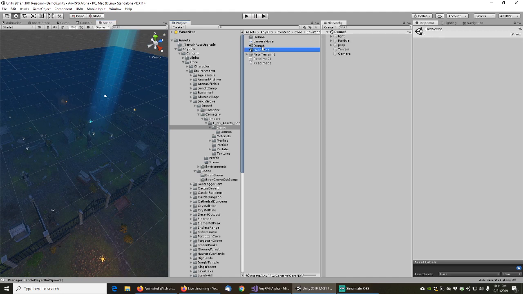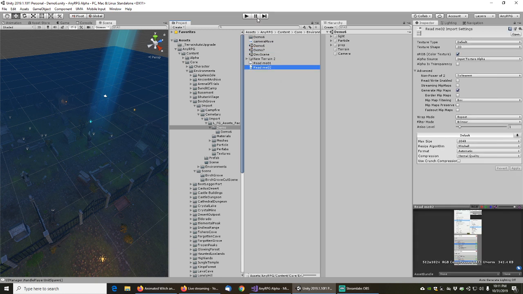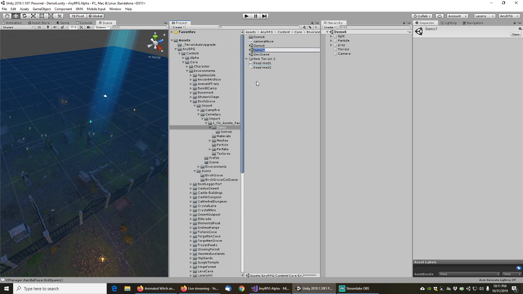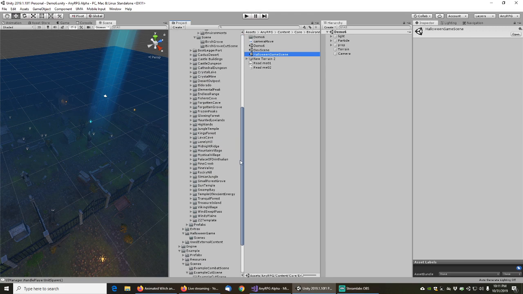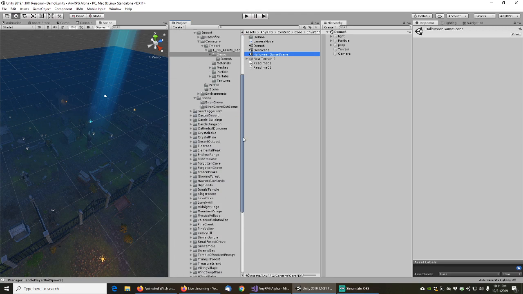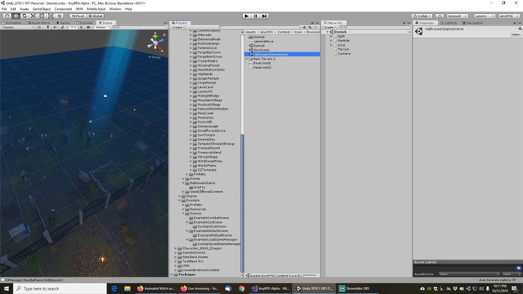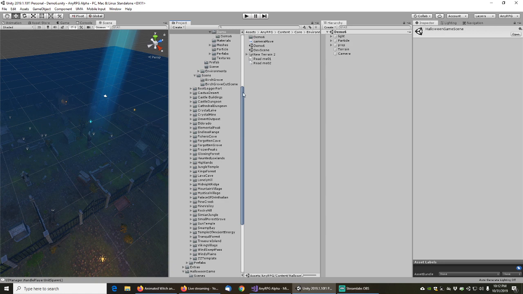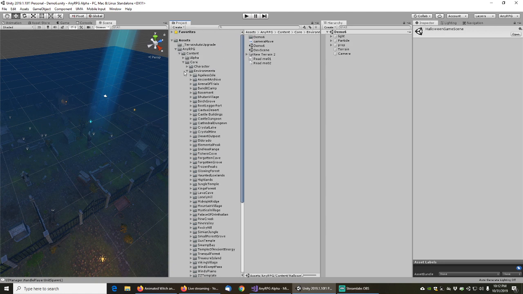So let's just make a copy of that, demo 6. Okay, we're going to call this Halloween game scene. And now we're going to take the Halloween game scene and pull it down into our Halloween game scenes folder. And now we've got that.